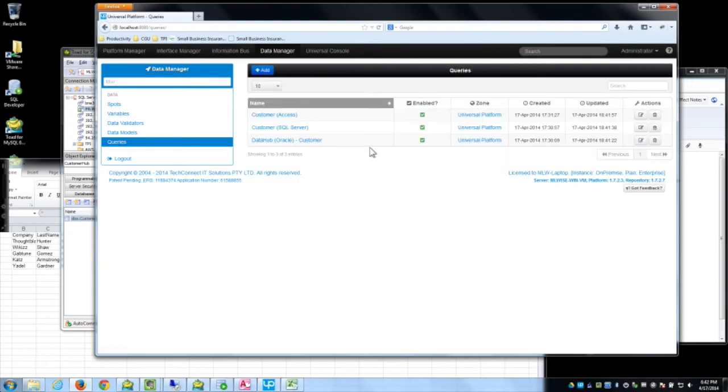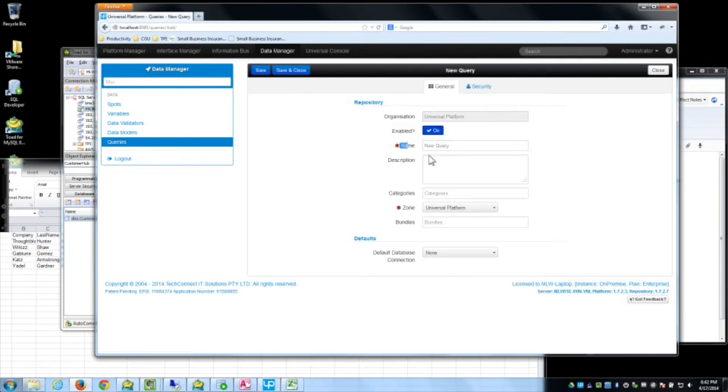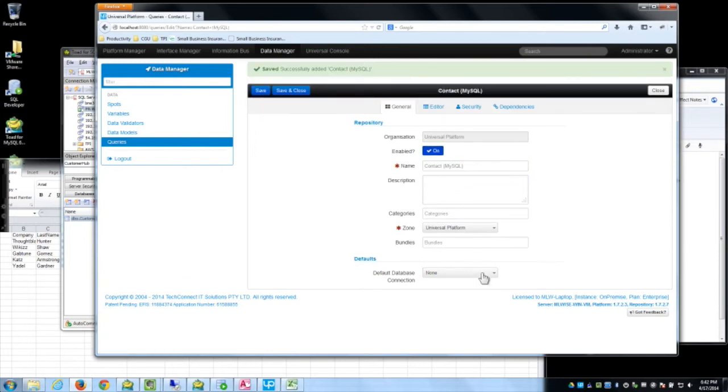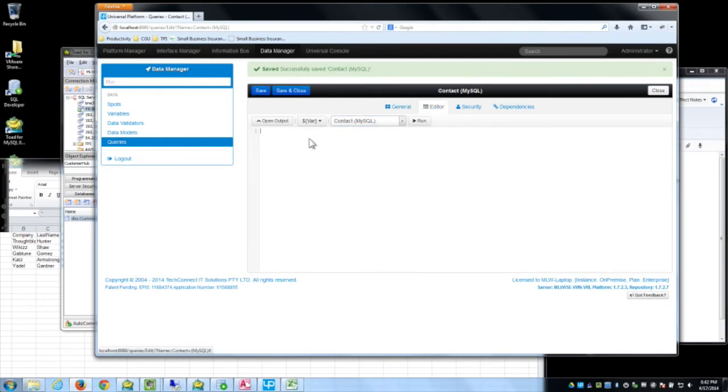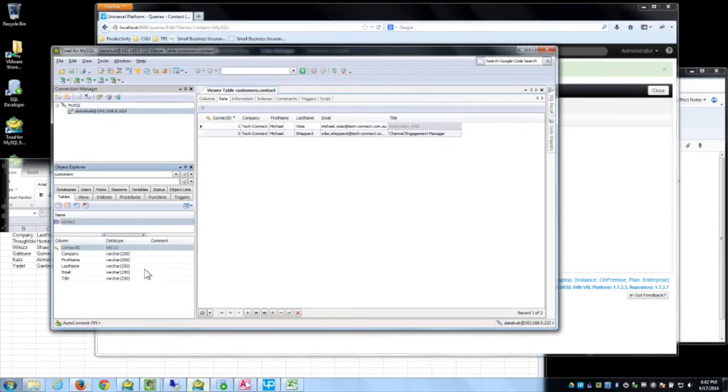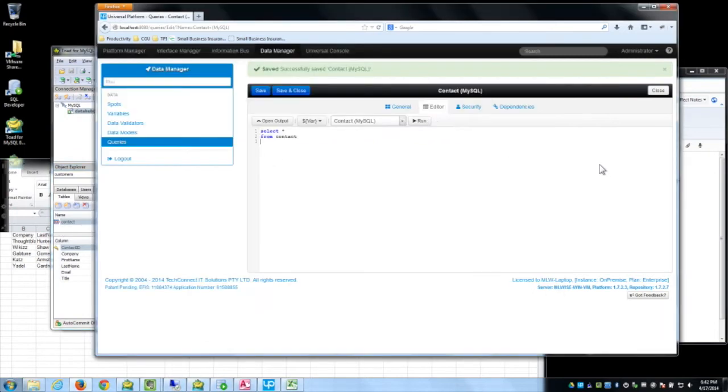What I then need to do is be able to target MySQL because it's a part of bringing the data together. So I'll just add a contact query for MySQL, set it to a zone, press save, set my default database to MySQL so at least our SQL tool understands us. And then contact for MySQL, and it's select star from contact. And I understand that the table is called contact. So I should see there's two records returned.